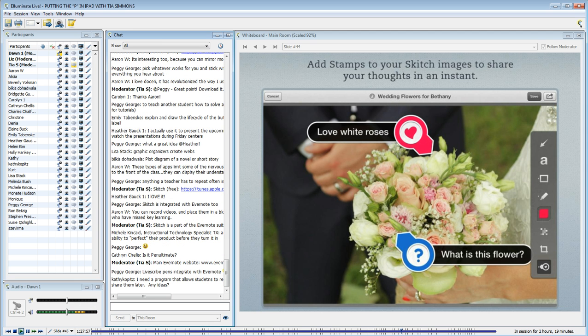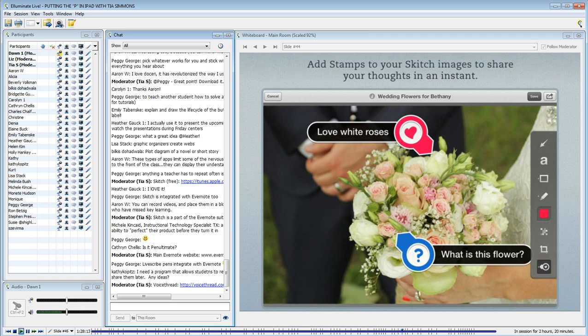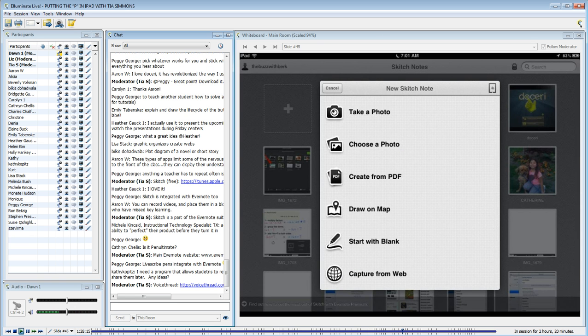Similar to a VoiceThread. If you've ever played around with VoiceThread, you can put up an image and have this commentary across your classes, on a given topic, given image, given idea. And in this case, it doesn't have to be too detailed. The question is, what is this flower? Students can have that discussion and dialogue without you being there.